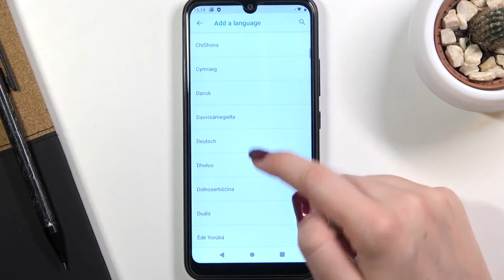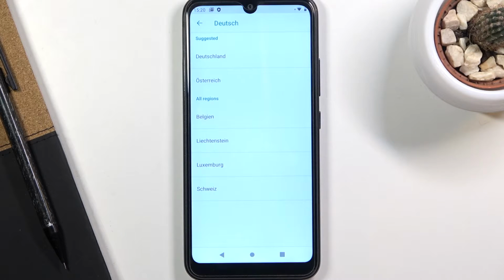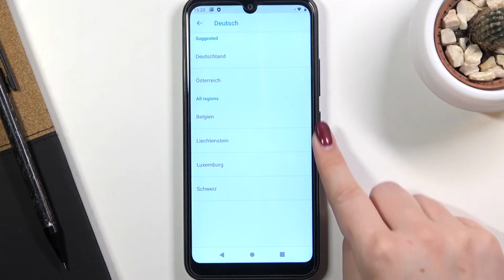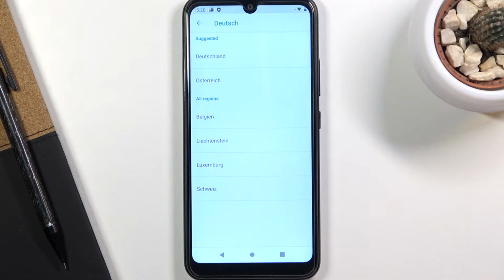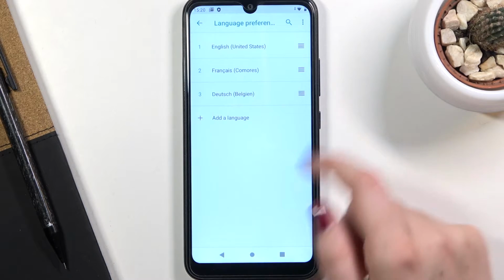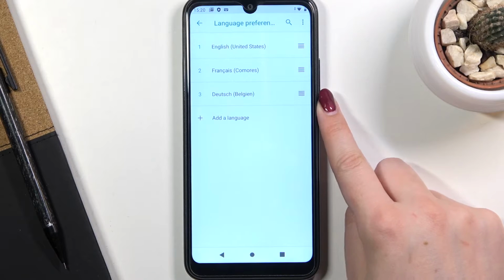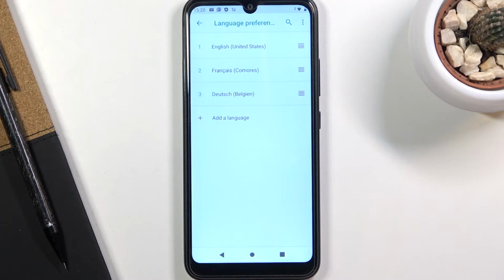So let me pick, for example, German. Just tap on it. And as you can see here, we can also choose the region. So let me pick this one, for example. Just tap on it. And as you can see, our newly chosen language immediately appears on the list, but the English language is still a main language.